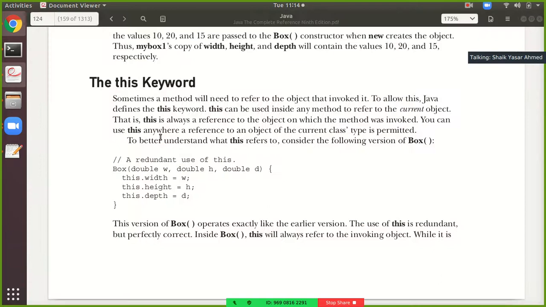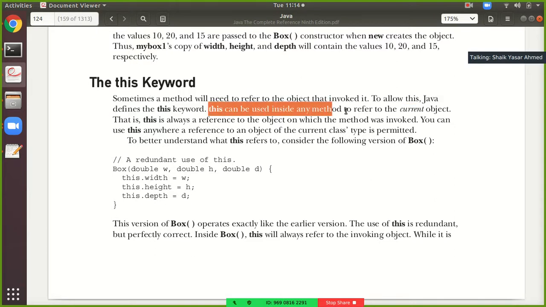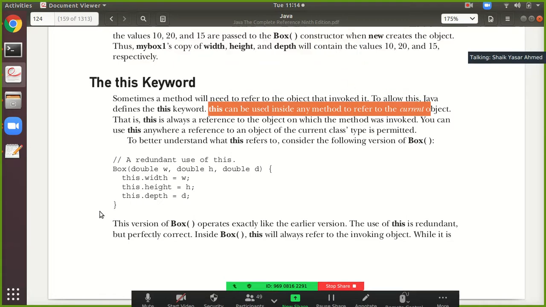So you just see here, sometimes a method will need to refer to the object that invoked it. To allow this, Java defines the this keyword. This can be used inside any method to refer to the current object.